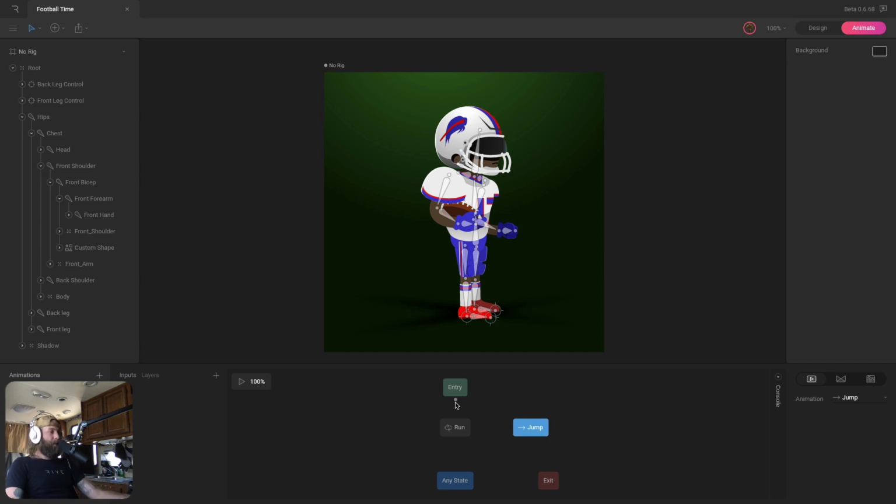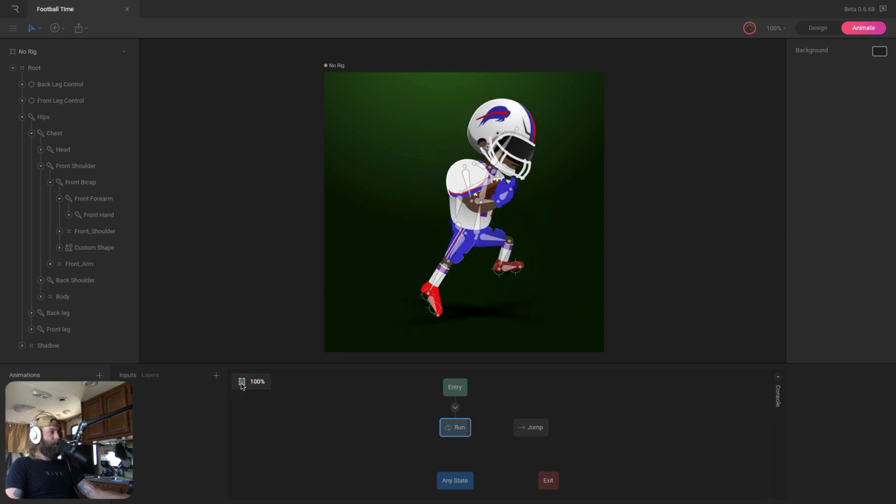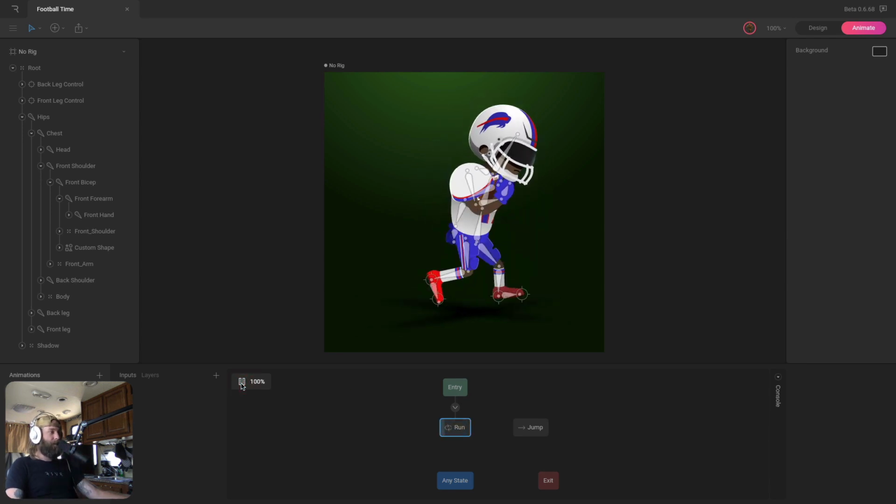So we'll add a transition between entry and run, and entry is just basically represents the play button. So the state machine will start here when we hit play, and right now we'll go straight to the run. So let's take a look at that, and you can see that that's exactly what it does.